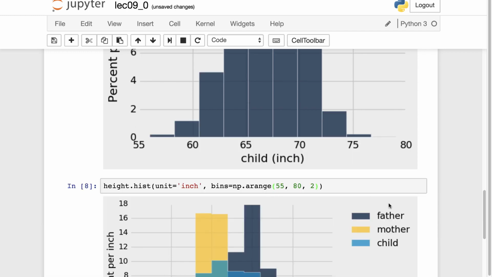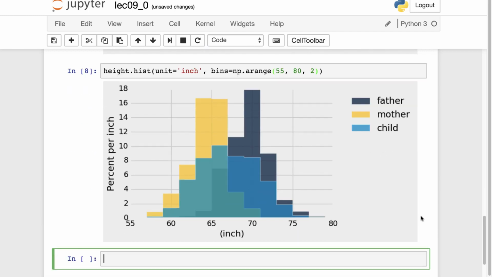So here I've created a bunch of bins that are 2 inches wide, and I see 3 different histograms for the 3 different columns in the table: the father, the mother, and the child column. So the father histogram that we drew before is here again in dark blue. The child histogram that we drew before is here in light blue. It has a slightly different shape just because we chose different bins. And now we see some new information, the mother histogram, which is offset from the father histogram.